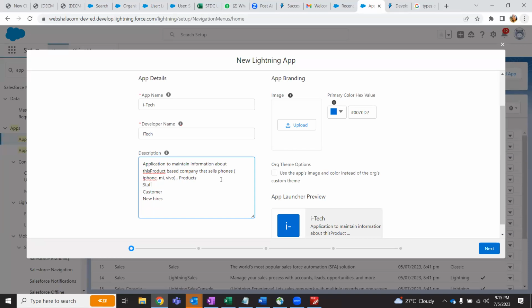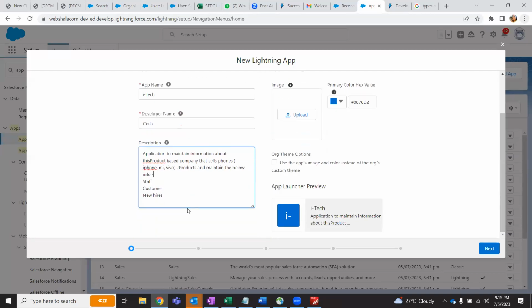Products, and maintain all this info and maintain the below info. Okay, so this is the description. So tomorrow, if you're going back and looking at this app, you actually know why you've created this app. So please make it a good habit to give descriptions.